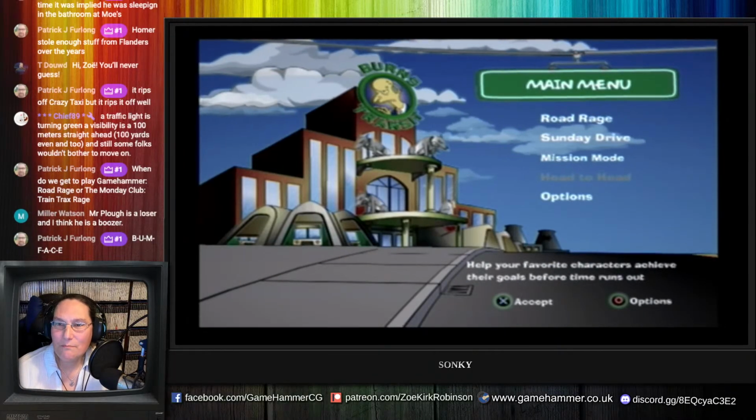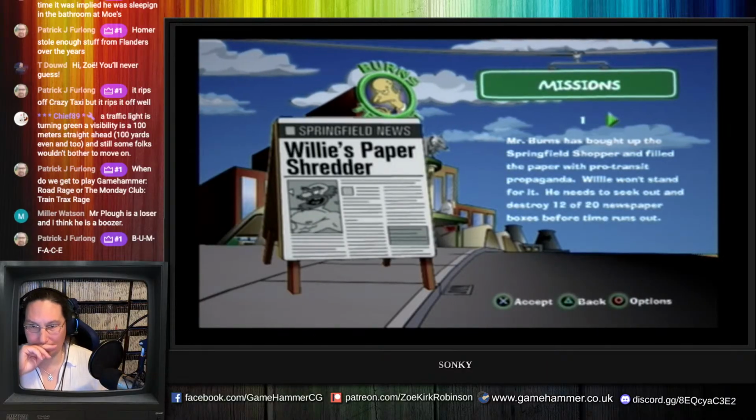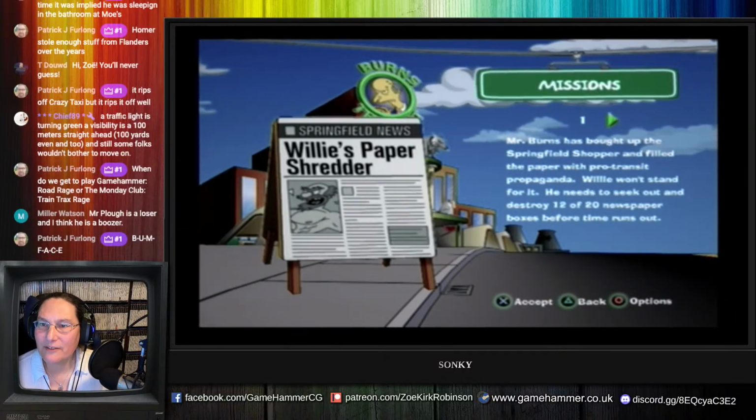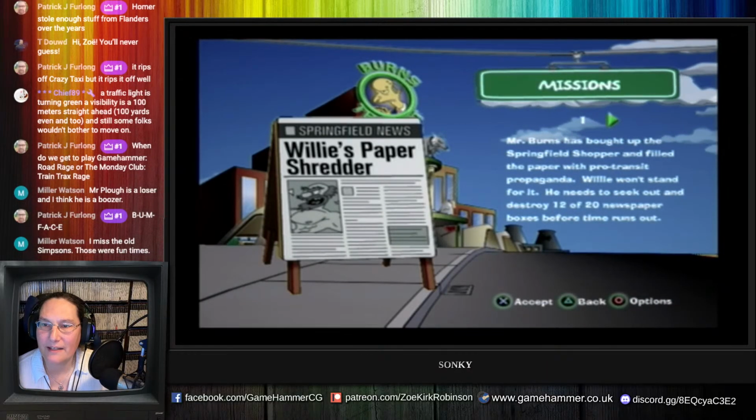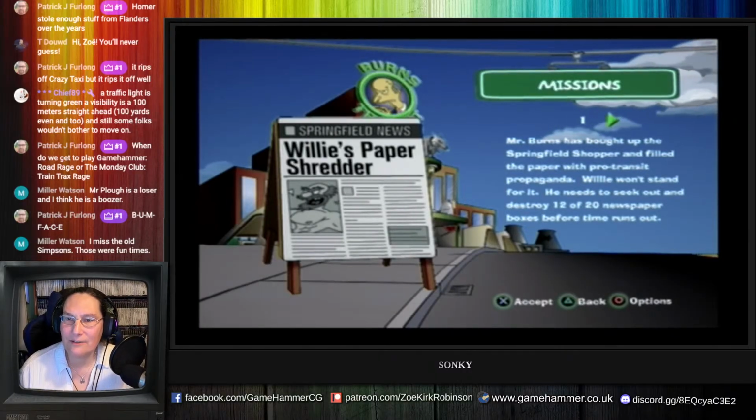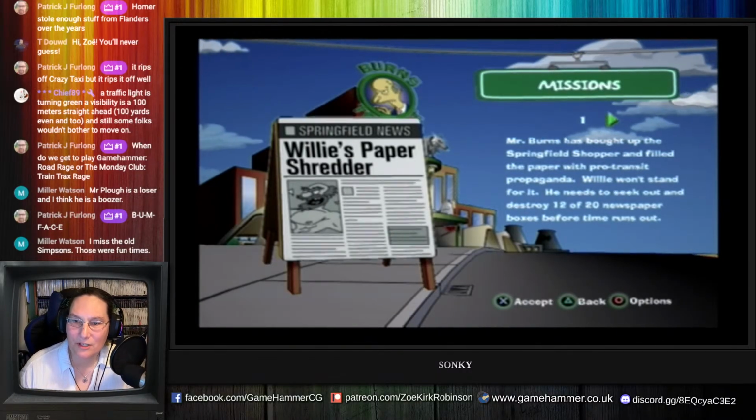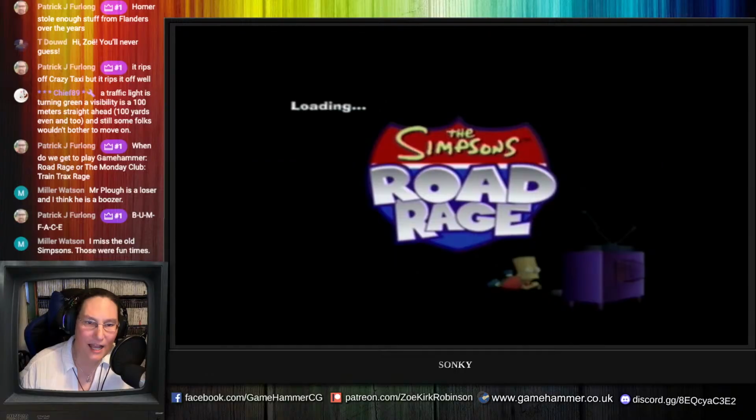Oh yeah. What's mission mode? Mr. Burns has bought up the Springfield Shopper and filled the paper with pro-transit propaganda. Whether he won't stand for it, needs to seek out and destroy 12 of 20 newspaper boxes before the time runs out. So there's a time trial for destroying things.